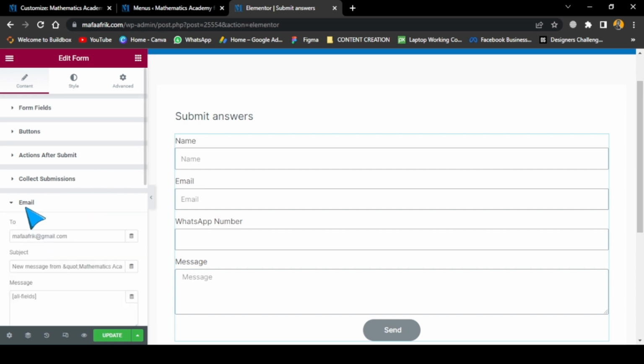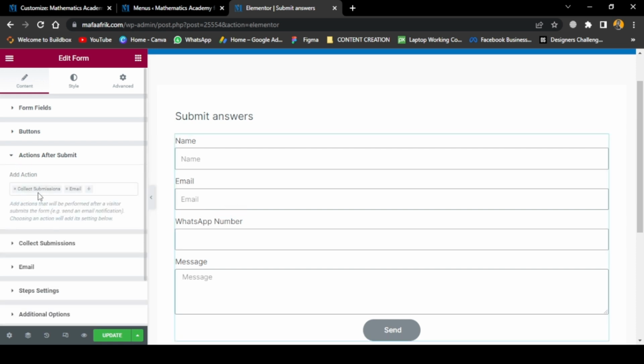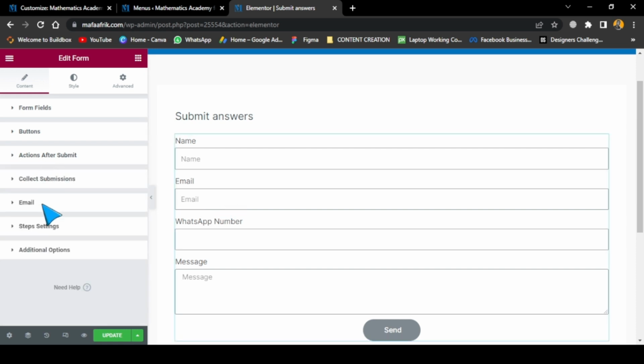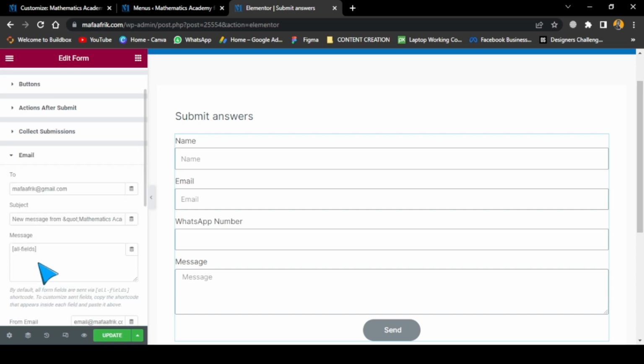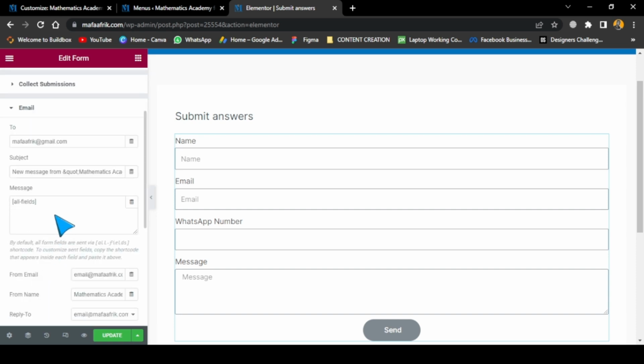So we have the email settings here, and the email that the person is going to receive. Let's say we have put actions after submit here, we have added an email. What you need to do is that in this email section now, you customize the email that the person is going to receive. So we can now type the message: thank you for your submission, your information has been received, this and that. So that's the use of this section.